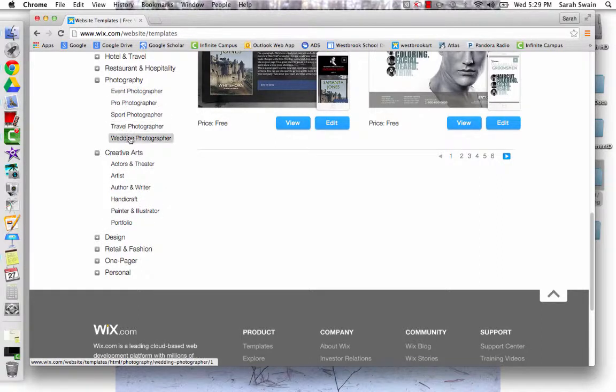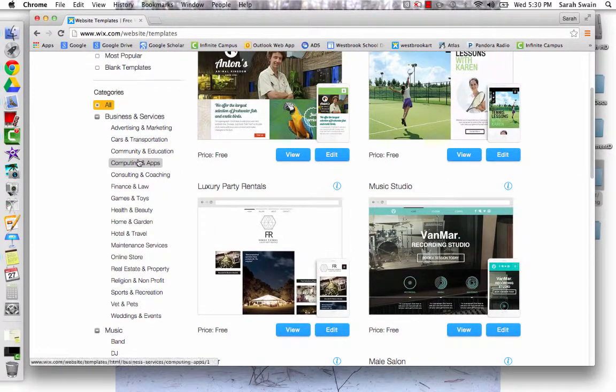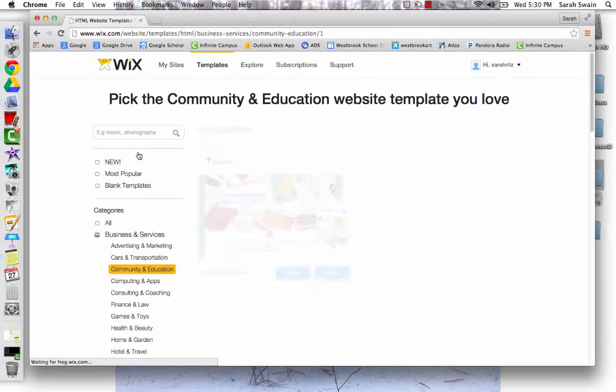Under photography is more just the styles of photography. And then design, like I said, portfolios are there as well. So these will actually bring up the same results, just so you know. So they won't bring up two different sets of templates for you. So I'm going to go ahead with the education for the teachers. I'm going to choose that.